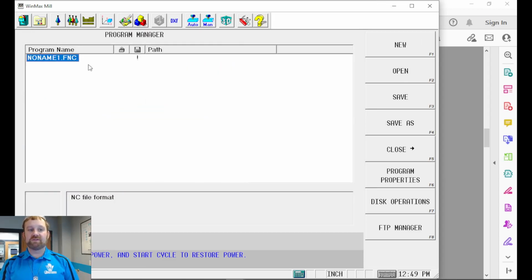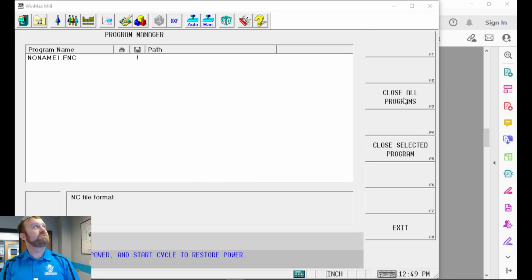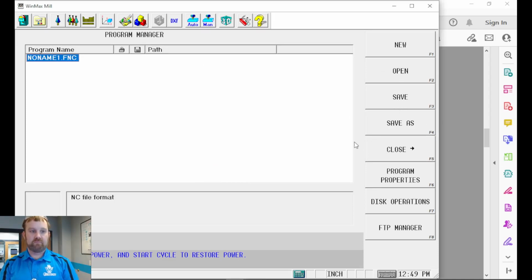In the program manager, if you have anything open, go over here and close all programs, to where there's nothing open. Blank slate today. All right, everybody good?